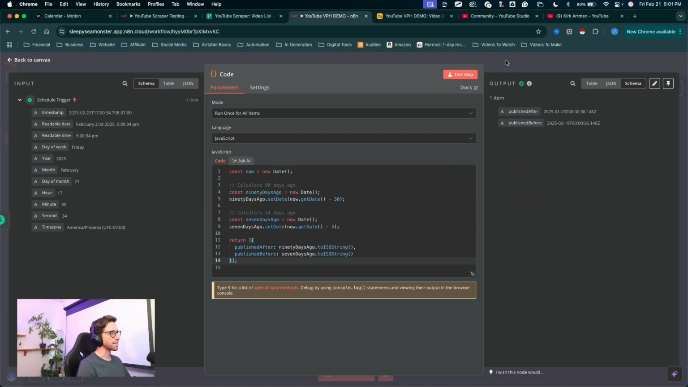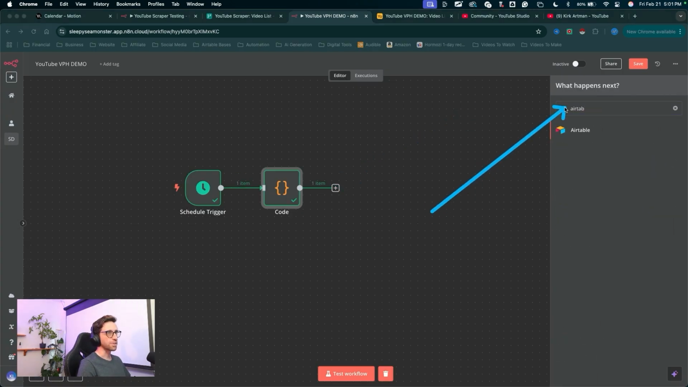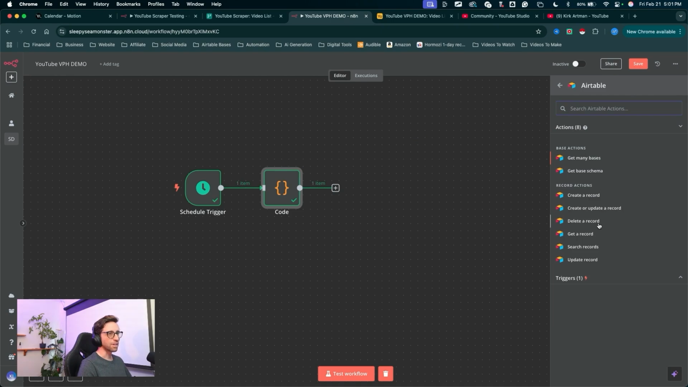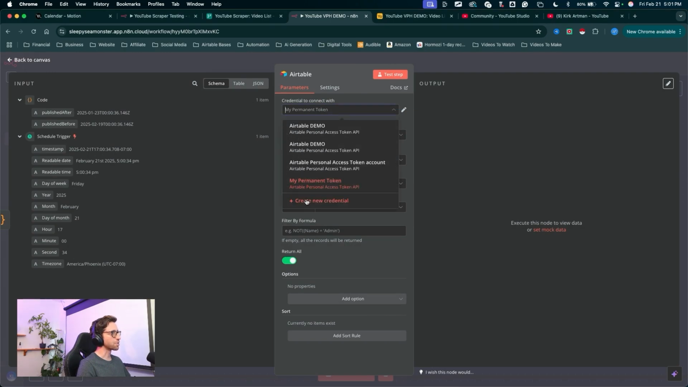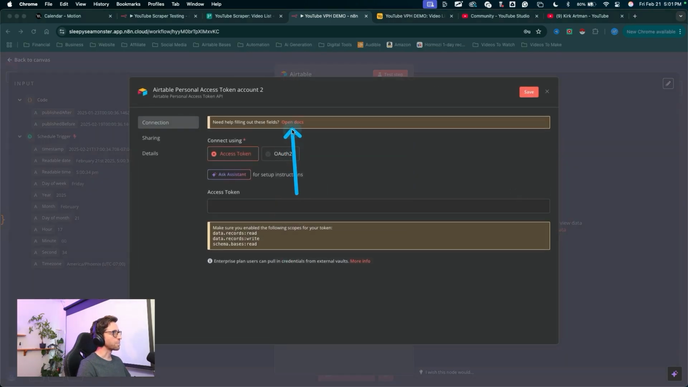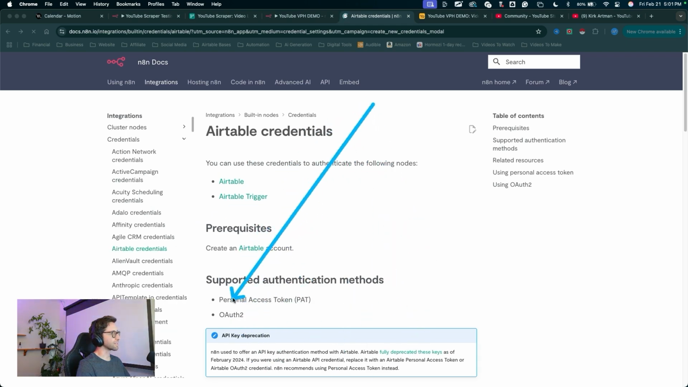So I'm going to click outside of this node, click the plus to create the next node. This will be Airtable. You can type in the search bar here, find Airtable, and we're going to search records. Choose that. Now you're going to want to create your Airtable credential here. If you don't already have an Airtable credential, you'll need to set up a personal access token inside of Airtable. You can click into this dropdown, choose create new credential, and open the docs right here. Follow the docs to set up your personal access token right here.